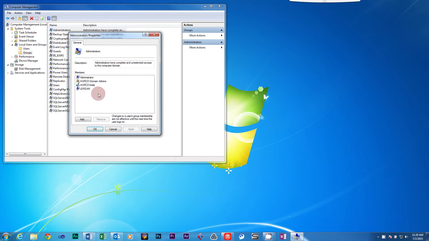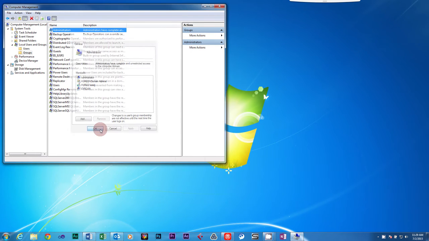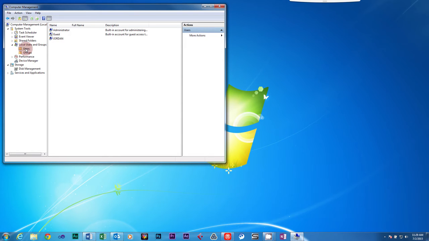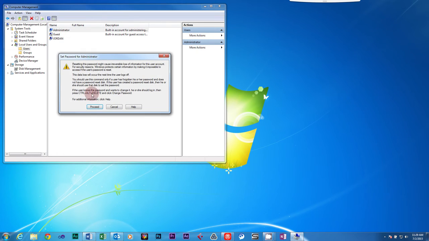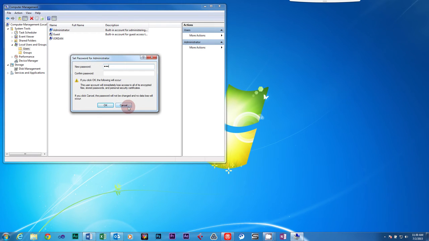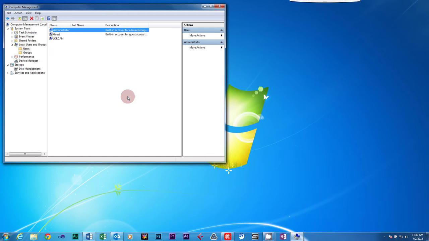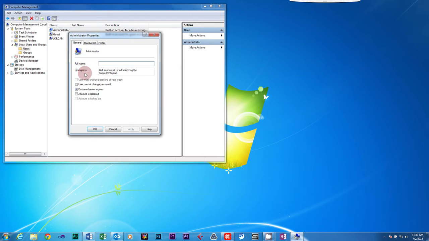Now, this account isn't always enabled on all computers by default. Instead of clicking on the Groups folder, we will click on the Users folder. In here, we will want to set the password for the admin account. Then we can go into the properties for this user and uncheck the box that says Account Disabled.